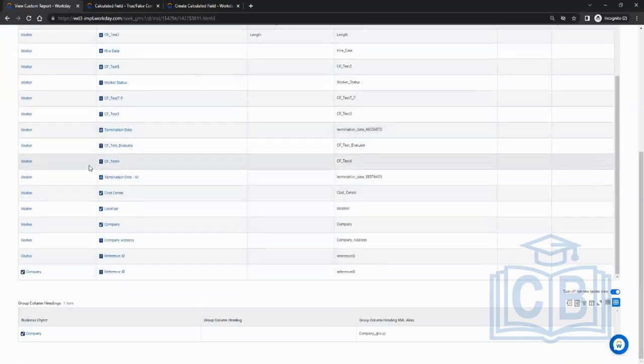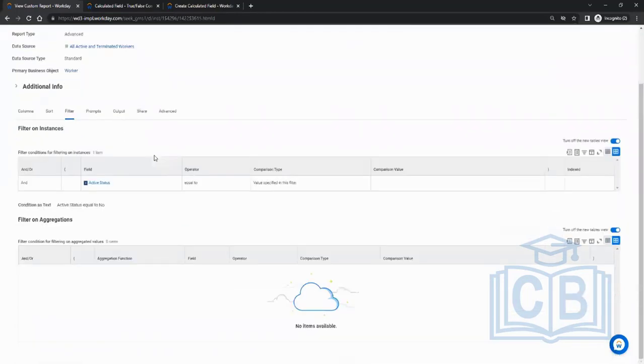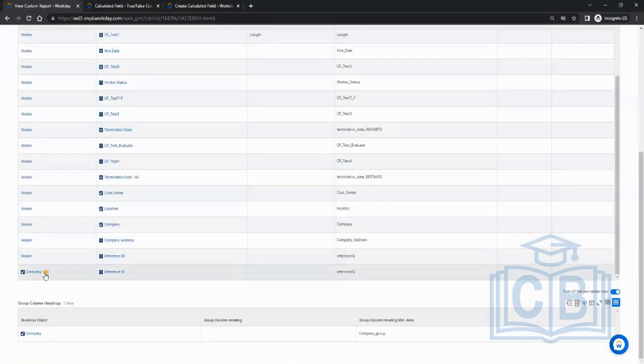So suppose we have this company reference ID, right? I told you that we can use related business object here. The primary business object is worker. On the worker business object, you have the reference ID. But if I want the reference ID of the related business object, like in this example, company, I have to use that and then use the reference ID. But then if you remember, if I have to do a filtering here, I cannot use this field.